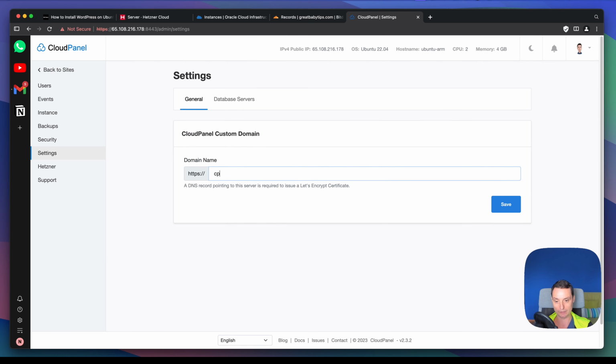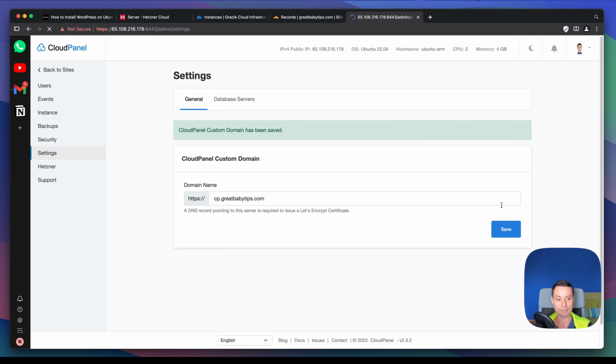And I will put the subdomain in here with the domain like this. And then I will hit save. And this should configure CloudPanel to use this subdomain to access the CloudPanel securely. So this should take about a minute or two.